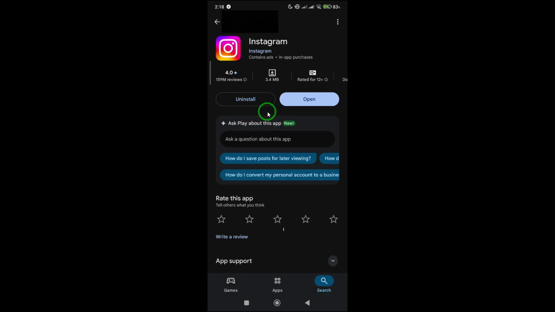After the installation is complete, the Update button will change to Open. At this point, your Instagram is updated to the latest version, and you're ready to use all the new features. Just tap Open, and you can go right into Instagram and start exploring.